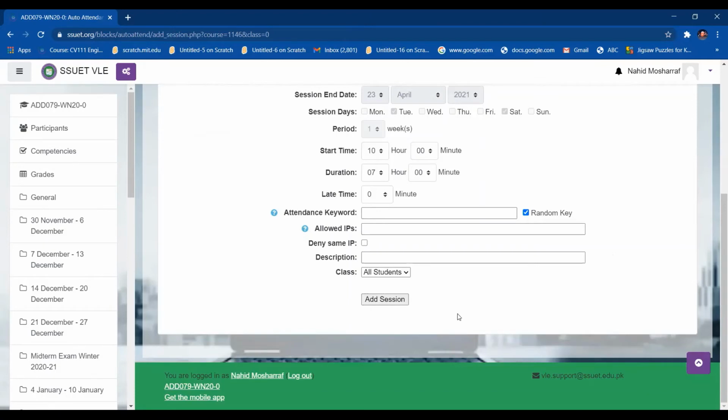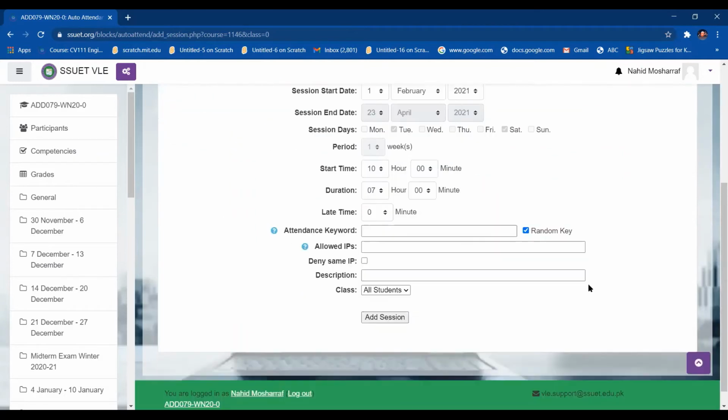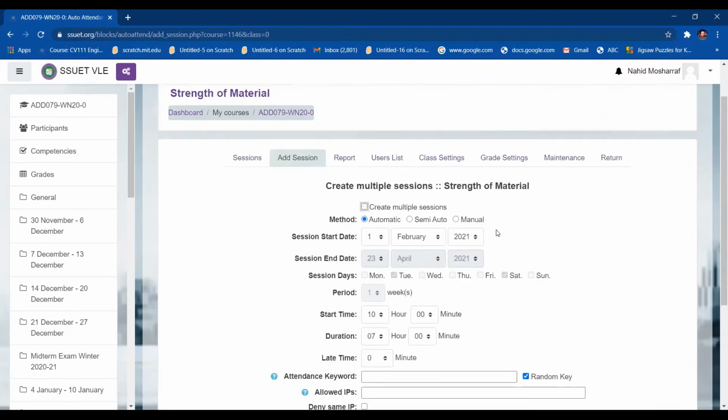And then you have to click on add session. I don't want to create my session because I have completed this course, so I'm not creating it right now, otherwise it will make a problem. When the session is started, there will be no issue, and then I can easily delete this. It may create a problem for me now. So right now it is closed by the administrator.